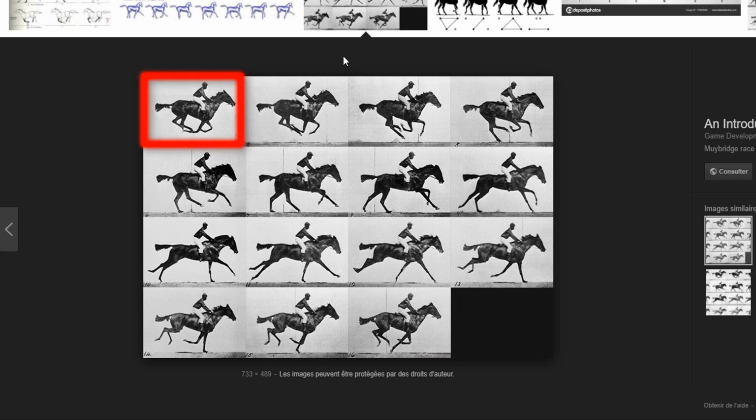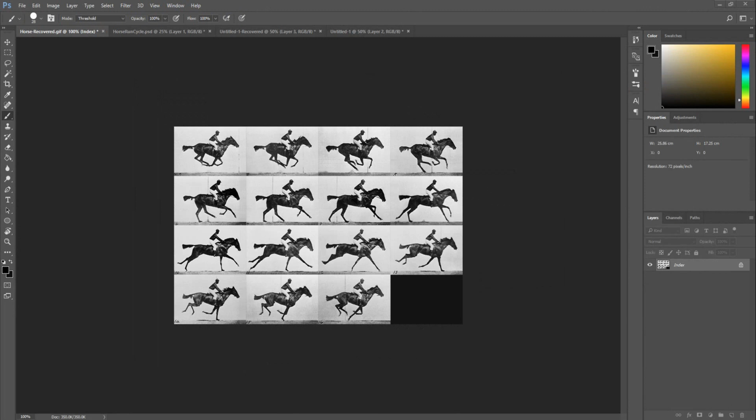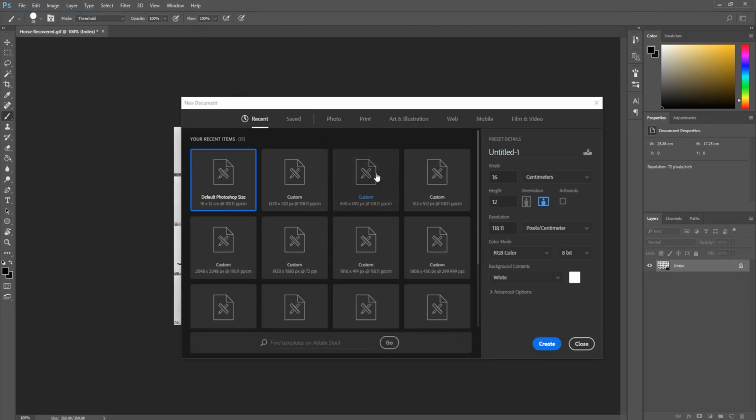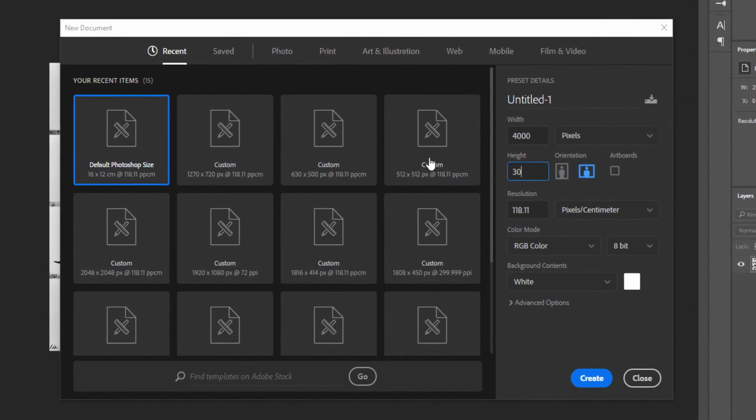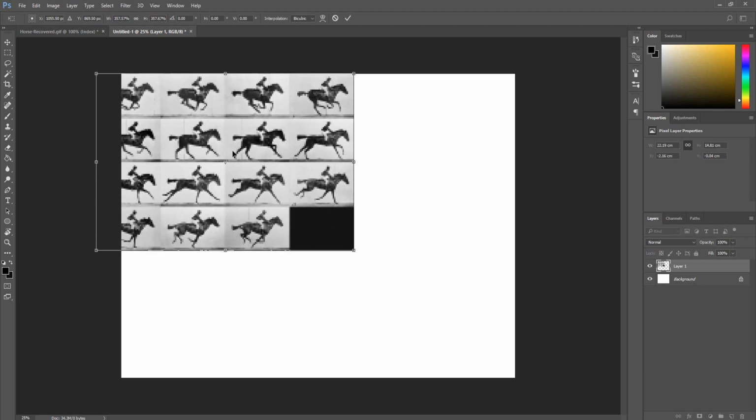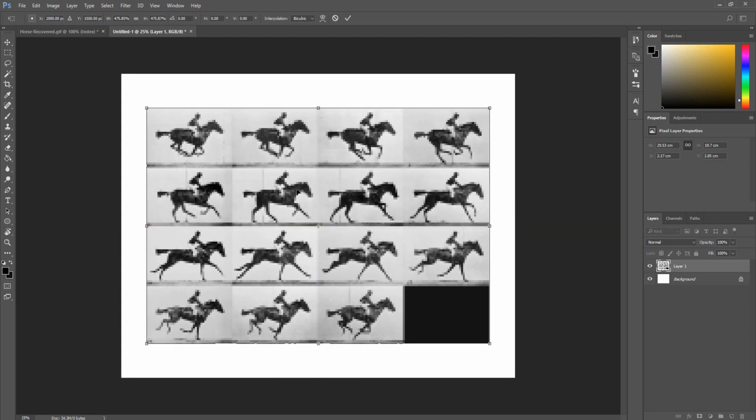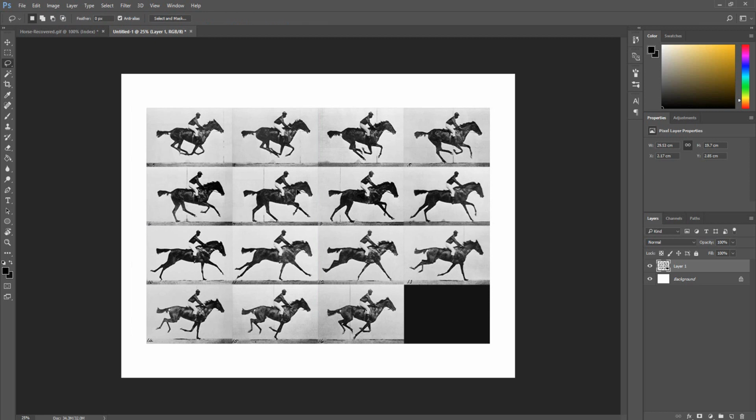I'll then save it somewhere in my folders and open it up inside of Adobe Photoshop. I'll now create a new Photoshop file with relatively large dimensions and copy and paste this image into that file, scaling it up if need be so it isn't tiny and won't be all blurred out when imported into Unity.